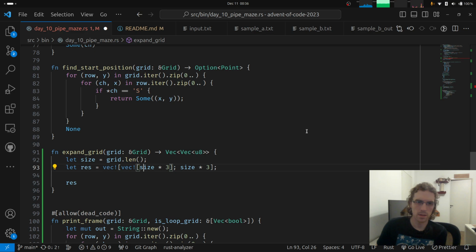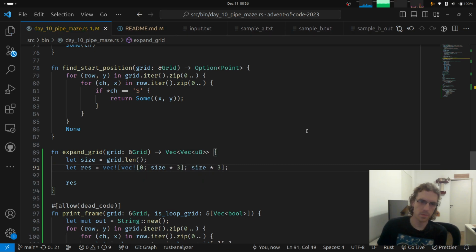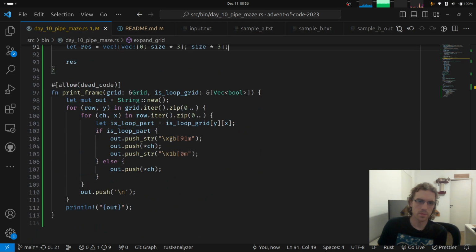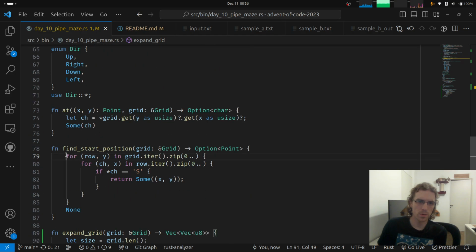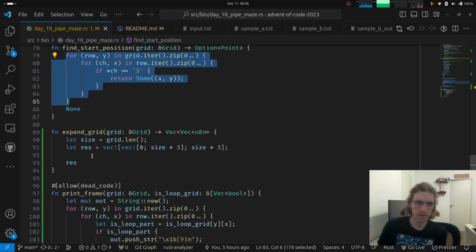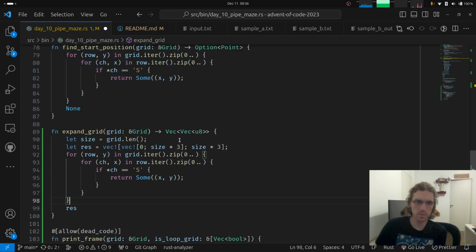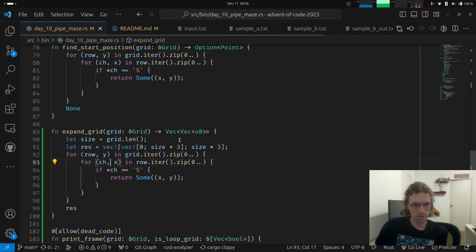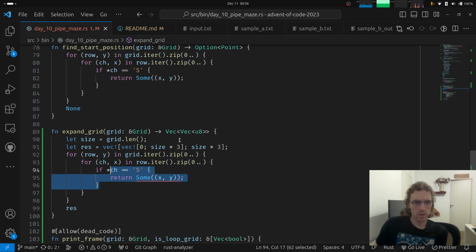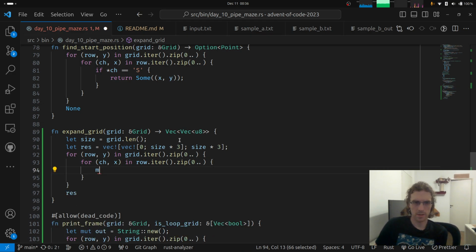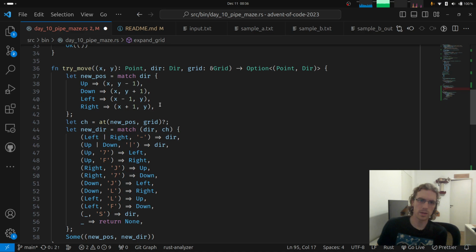And let's initialize it all with zeros. Okay, then we are going to do this kind of loop that we are happily copy pasting, iterating each row and each XY position. And then we are going to match the character. So let's match the character. And do we have something?